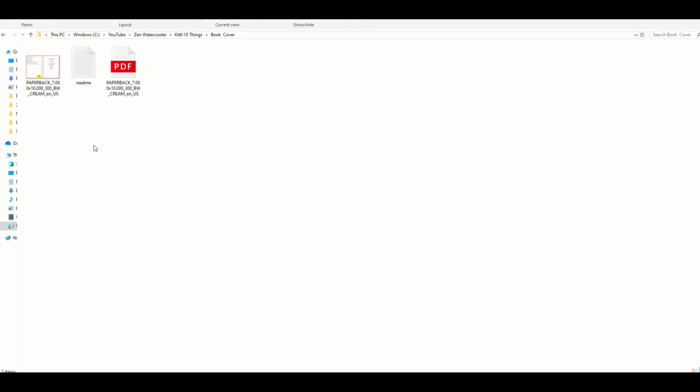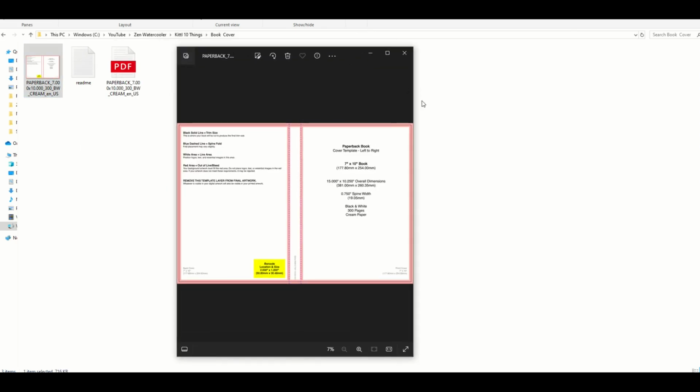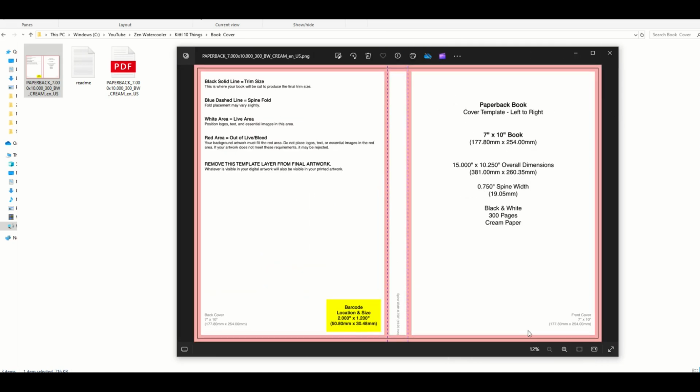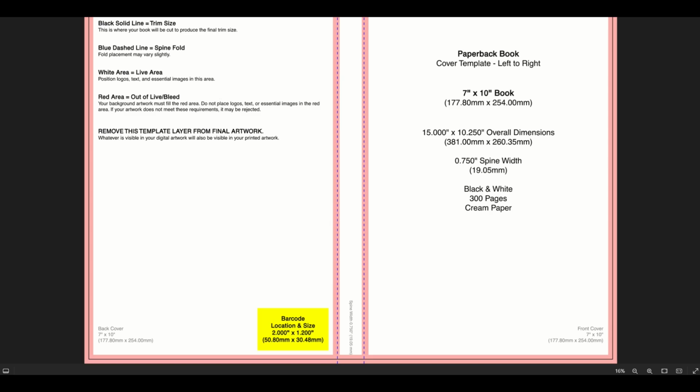It gives you a zip file, and the zip file gives you a PNG file. PNG file looks just like this. It's basically a picture. So I'm gonna upload this now into KITTL. So what you wanna do when you're looking at your template is you wanna see the overall dimensions here. So this is a 7-inch by a 10-inch book, but remember there's a spine there as well. So that means the overall dimensions is actually 15 inches by 10.25 overall dimensions right there. So that's the size of our KITTL template.